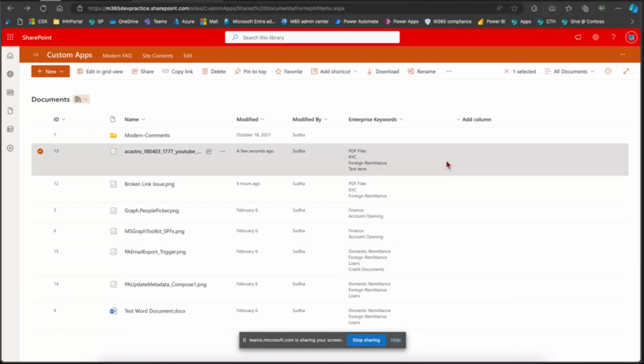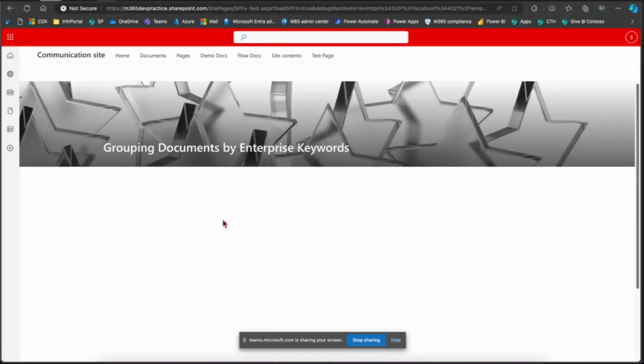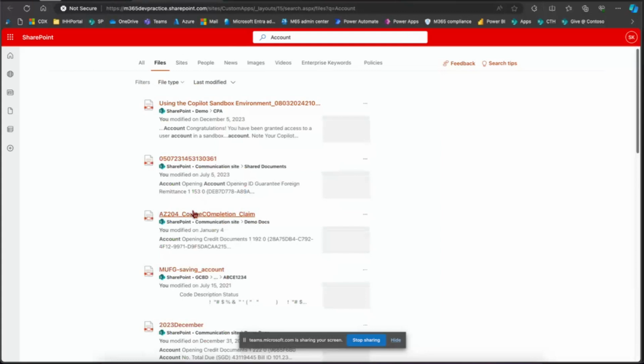What my solution does is, based on the configuration and the configured enterprise keywords, it groups the documents and then displays them. So this is my web part. Here I have configured just these three keywords, and based on that, it shows a maximum of 5 documents for these keywords. Then there is a show more link. When you click on it, you are automatically redirected to the search page, and based on the enterprise keywords, it shows all the files.